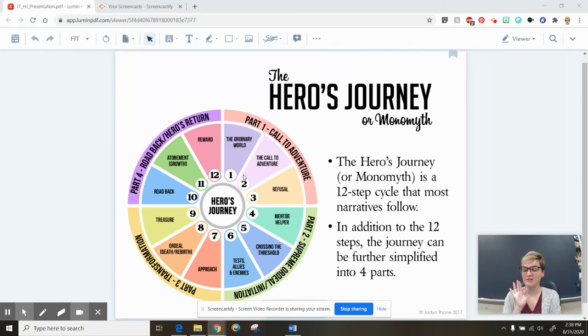The transformation is when they hit the climax of the story and they either win or they lose. Spoiler alert, they usually win, and they undergo some sort of transformation. And then the road back is when they're headed back into their ordinary world and they receive some sort of reward, and they live in their ordinary world again, but in a new way. So while I go through this, you're going to be filling out the notes on Kami.